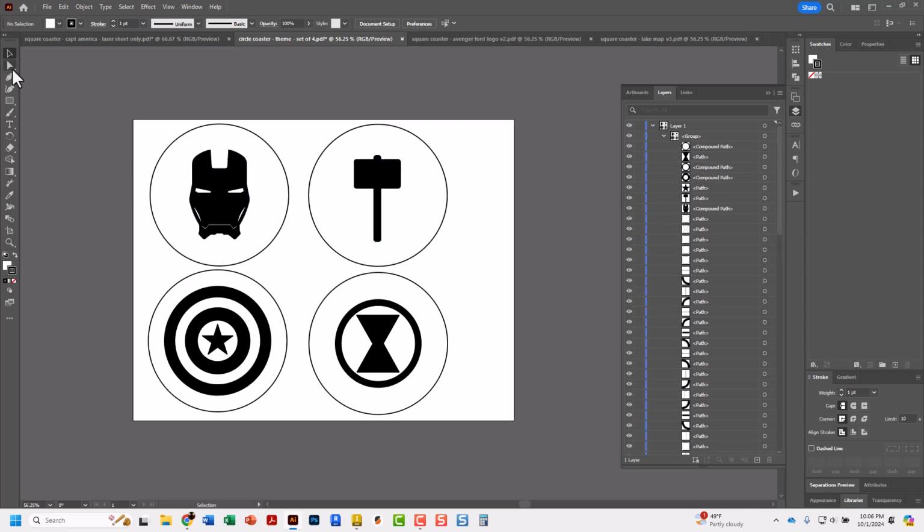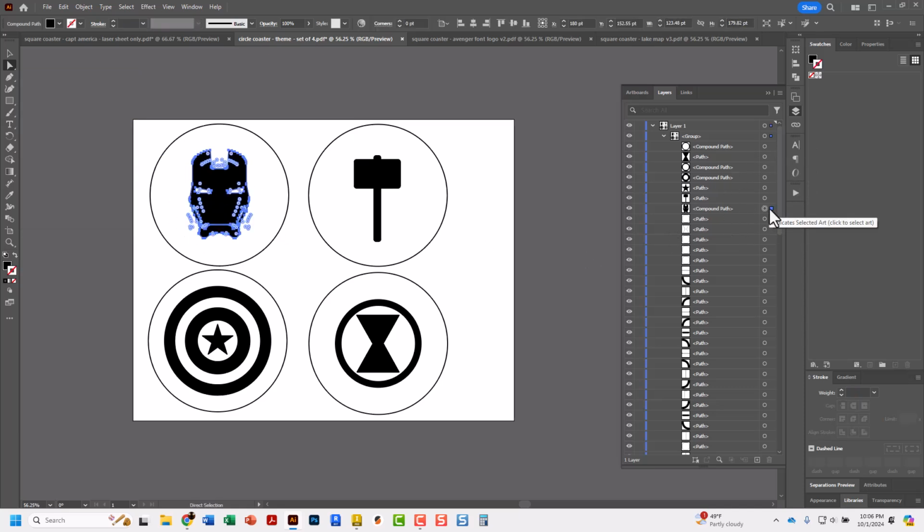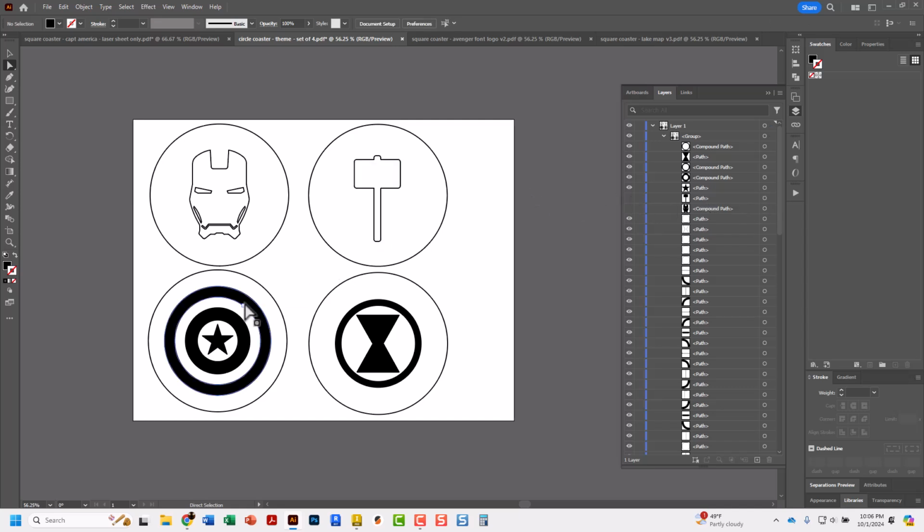So I just switch to my direct select tool, the white arrow, click inside of an area, find it highlighted. There blue is, tagging it, go over, eyeball. Click inside the hammer. It is right there, shut it off. Each ring on Cap's shield.